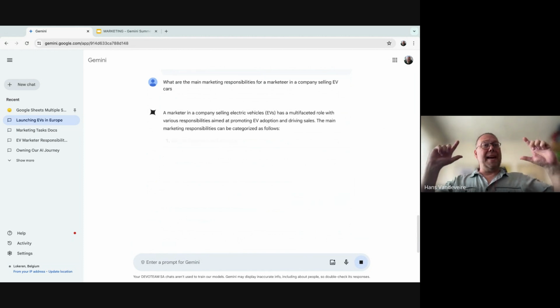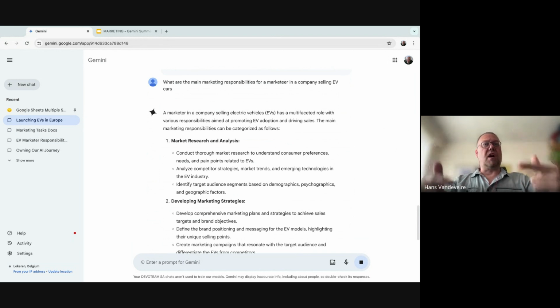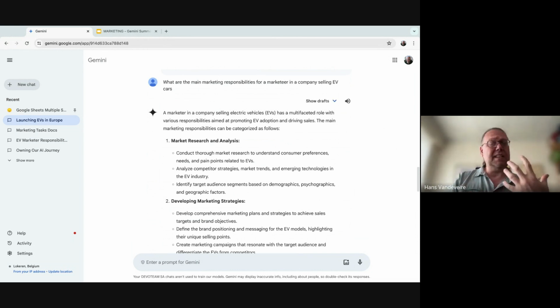So based on the previous answer, Gemini will try to give more explanation, more information. So the context is already quite clear. It's about marketing, it's about EVs, it's about responsibilities and tasks. So you see that it will be growing, it will add information based on the previous conversations, and you will be able to steer.